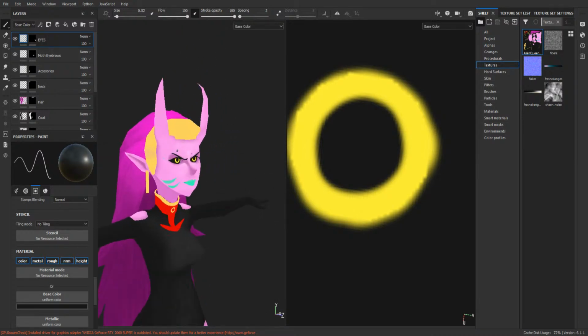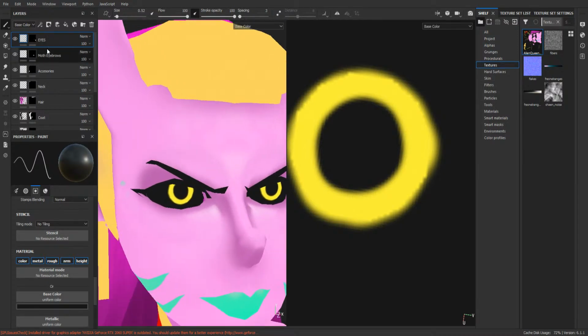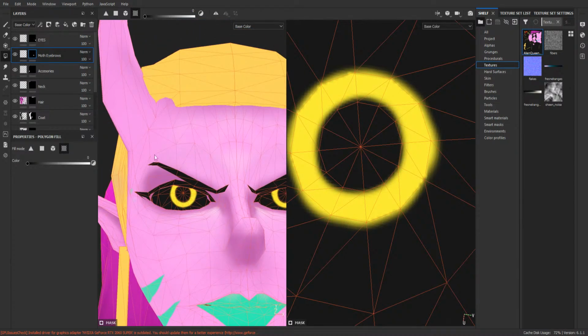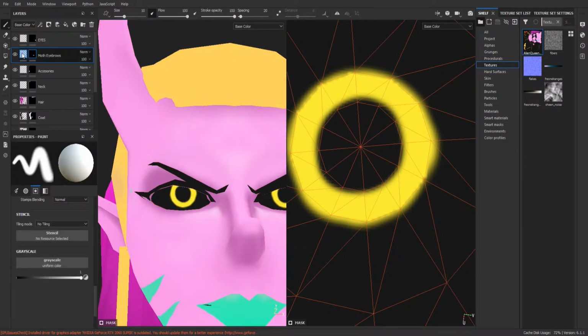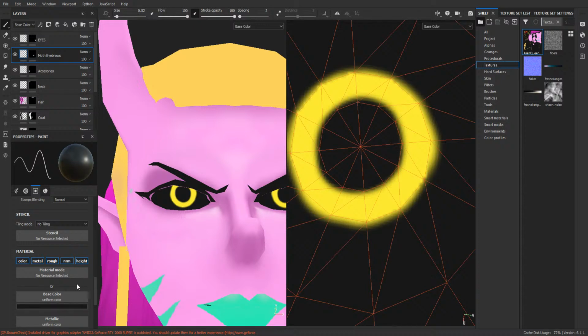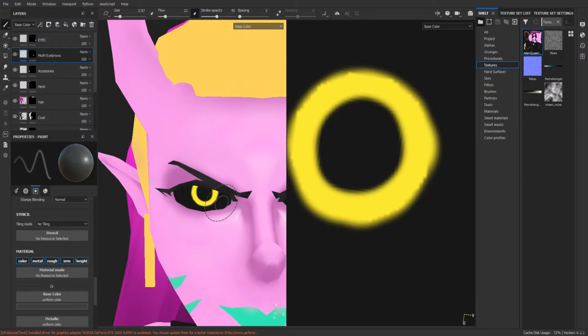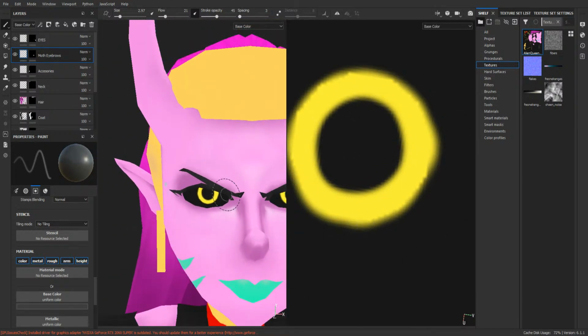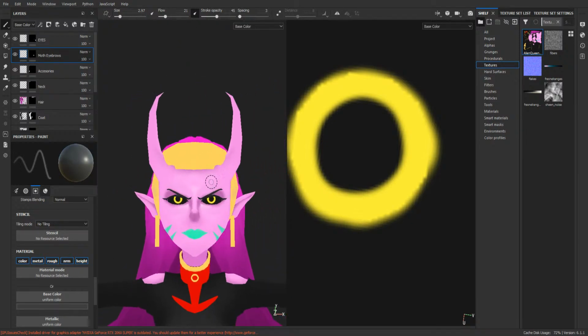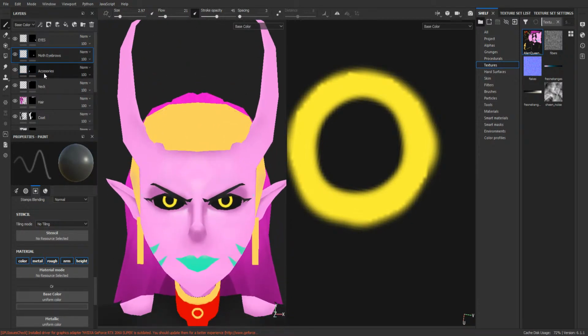Oh, sorry, I forgot the accessories. With these things, they're going to be very straightforward. Only make it a little bit more clear. That's it. That doesn't need a lot of detail. And now the accessories.